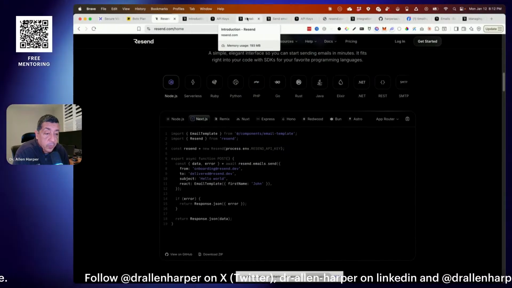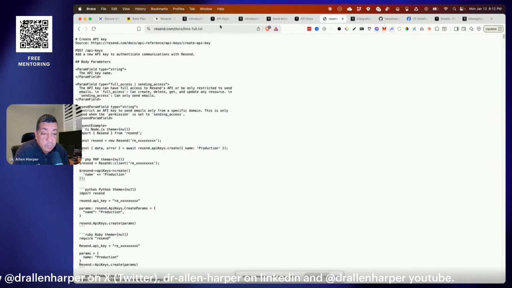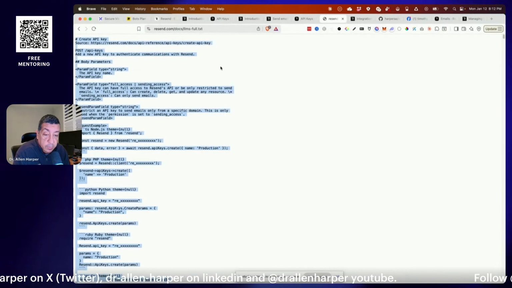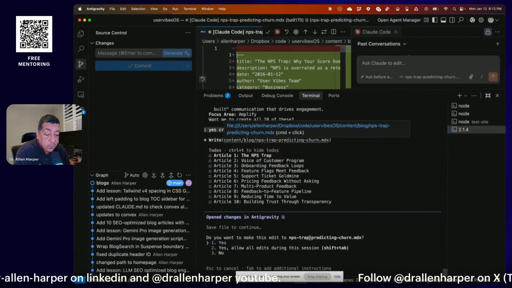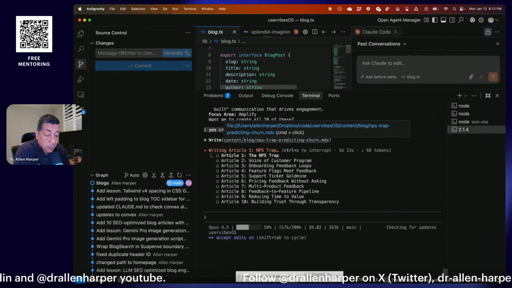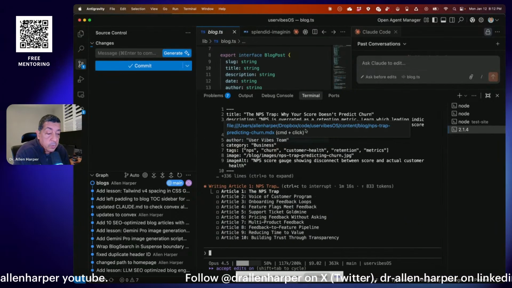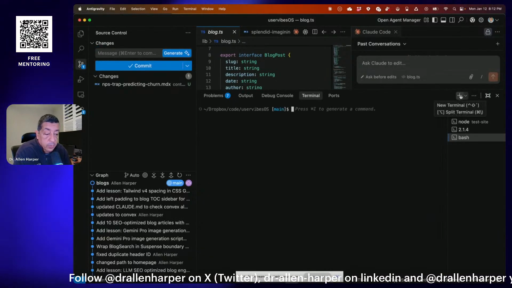First thing I want to do is find that LLMs file. I know I had it. There it is. Okay, so what we're going to do is we're going to take that, Control C. Okay, let's get going on these articles. I didn't give it permission, so it's still writing those articles. Let's go ahead and crank another shell up here, Claude.